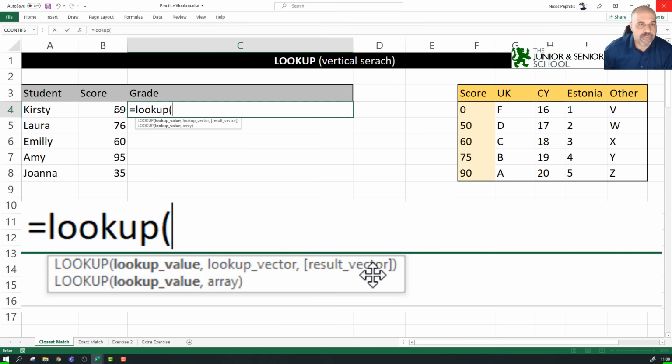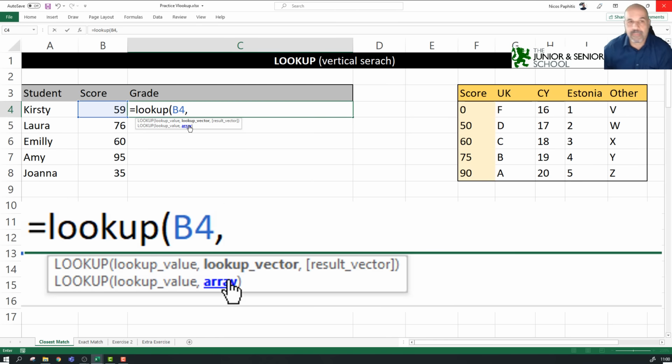The lookup value is going to be this value here. I'm trying to find the grade for Kirsty, and Kirsty's score is 59. I'm going to press comma now, because that means I have finished entering the lookup value, and I'm moving over to the next parameter. The next parameter is the lookup vector. This is my lookup vector.